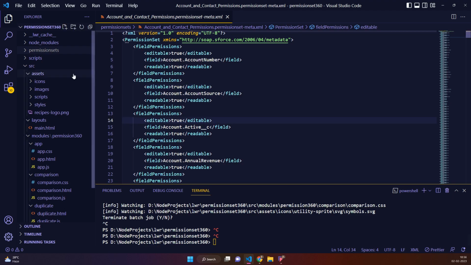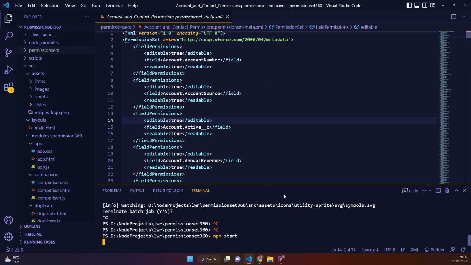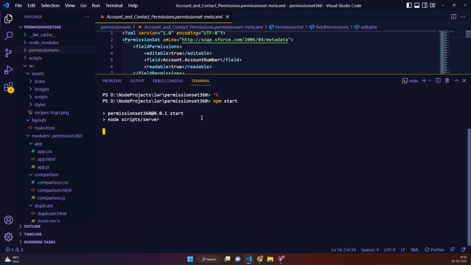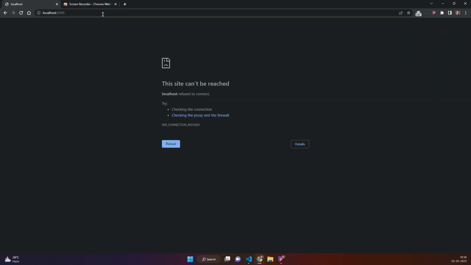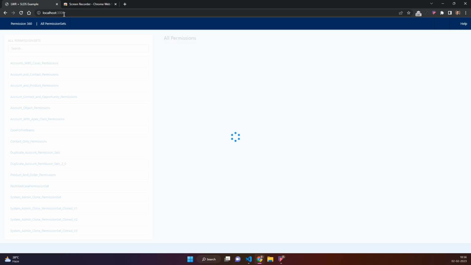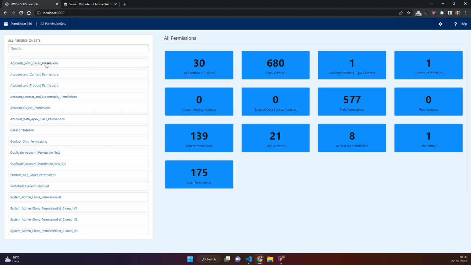First, I'll give a quick demo. Now I'll go and start the server on my machine. Once I type npm start, you can see it's going to the script dot server, and it's starting the server on my local machine. Next I go to the browser and refresh localhost with port 3000. Now you can see all of the permission sets on the left side.